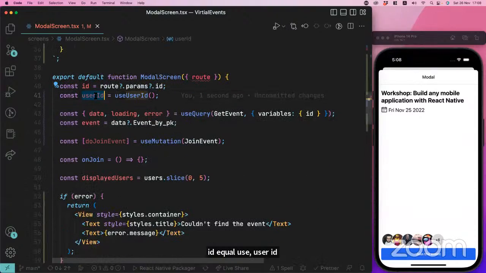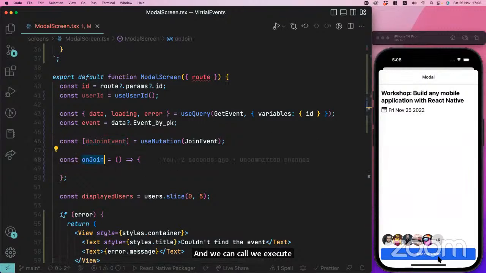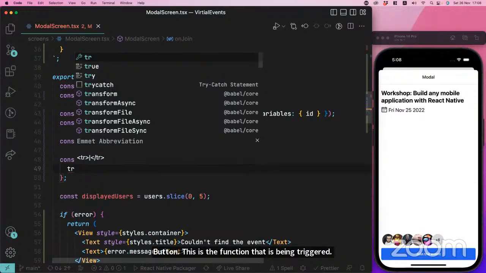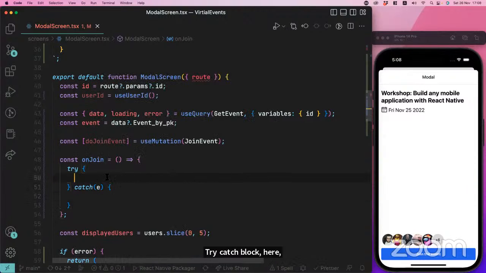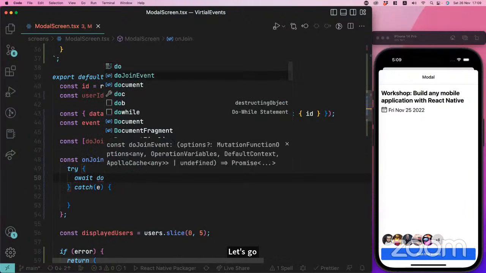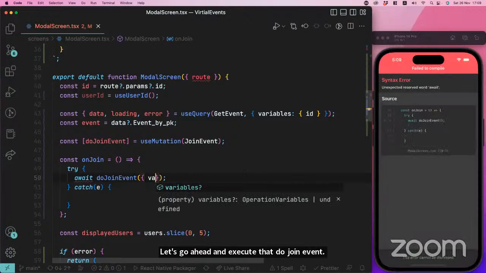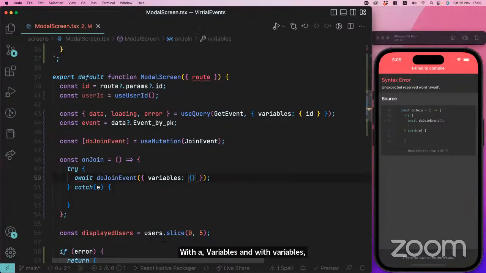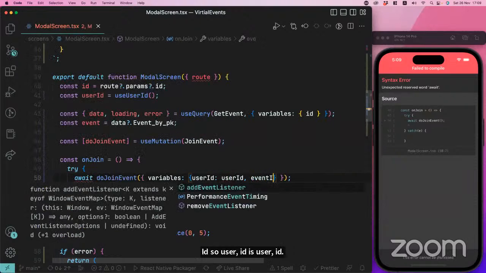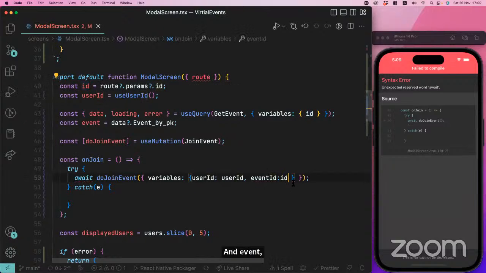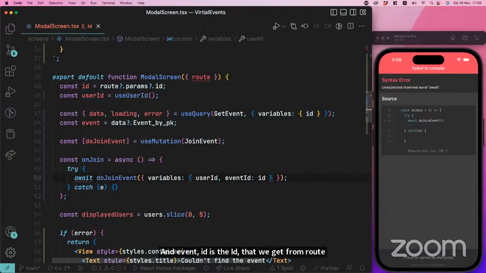And just like that, we can use this user ID and the ID of the event, and we execute the mutation when we press on this join event button. This is the function that is being triggered when we press here. Let's go ahead and use a try catch block here. Let's execute doJoinEvent, but it needs variables, so make sure to send some parameters with the variables. The variables that we need to send are the event ID and the user ID. So userId is userId, and eventId is the ID that we get from the route here. And because these two have the same name, I can delete one of them.